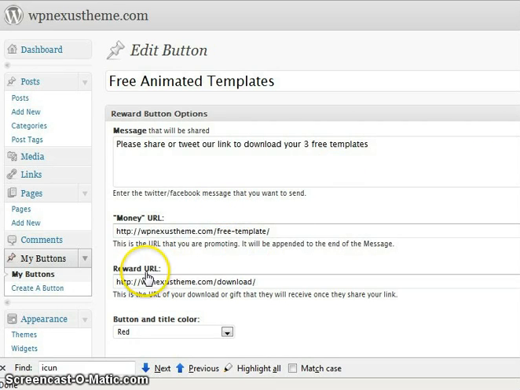The next thing here is the reward URL. This is important because this is the page they get redirected to after they do the tweet or the Facebook post. And this is where I've set up a download page. I'm offering a download here for the templates. They get taken to that.